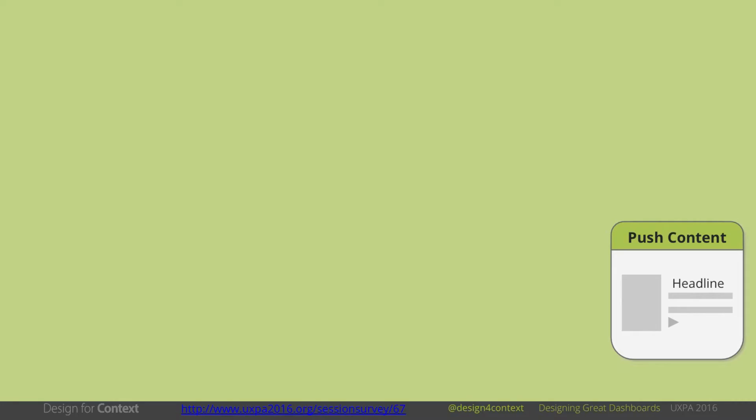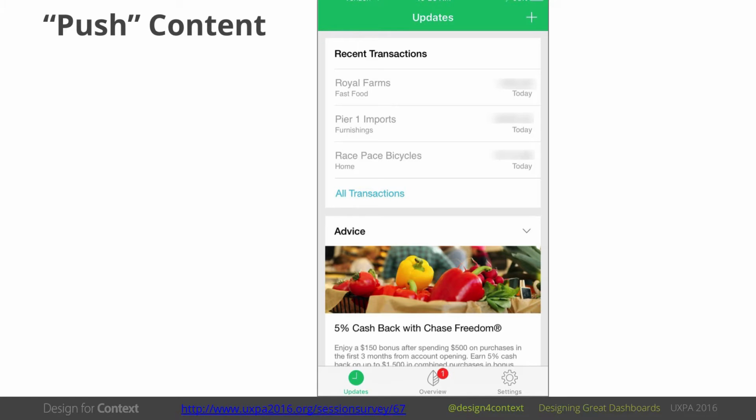And there's also types of push content. So in addition to those news items that I mentioned, of course, we see advertising sometimes. This is an example, I believe, from Mint of an ad for a credit card here.